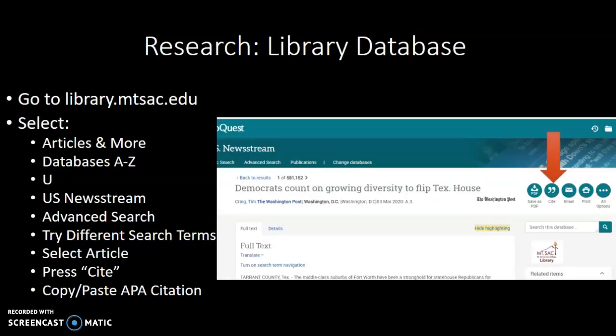You may be wondering where to get all of this information and these sources to support your presentation. I highly recommend using the library databases. Go to library.mountsac.edu, select Articles and More, then Databases A through Z, the letter U, then specifically the database US News Stream.